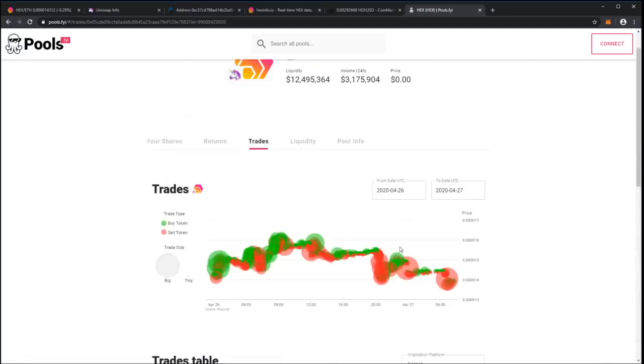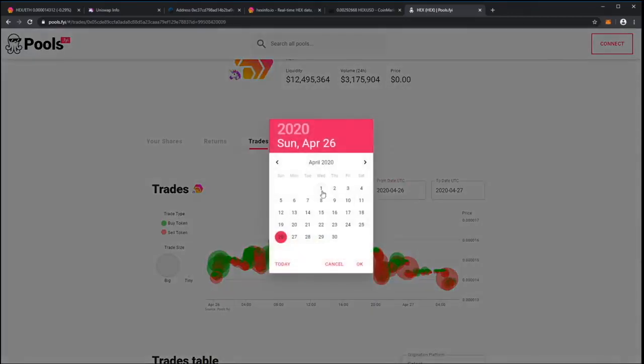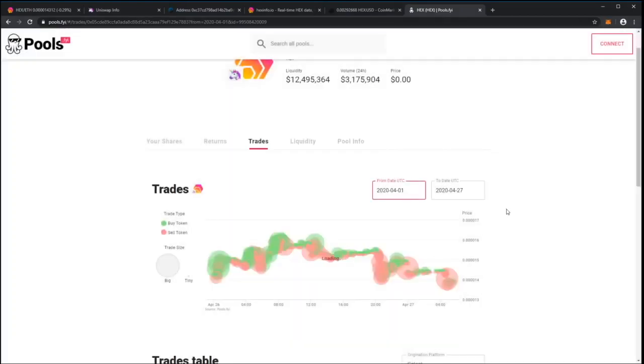I guess the bubble chart's still kind of nice. So you could put in... Let's try a little further back date. See how long it takes to load.